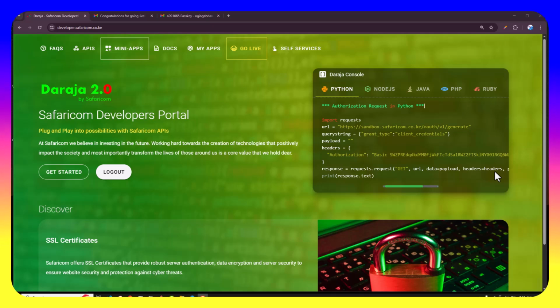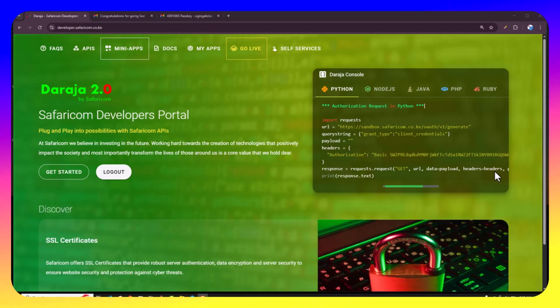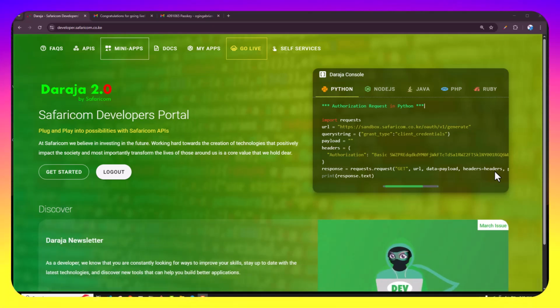So in this one, I'm going to assume that you already have at least a Safaricom pay bill or a till number. Yes, it has to be a Safaricom pay bill or a till number. You are not going to be able to integrate this if you have a third-party pay bill. So make sure that you actually apply for a Safaricom pay bill.